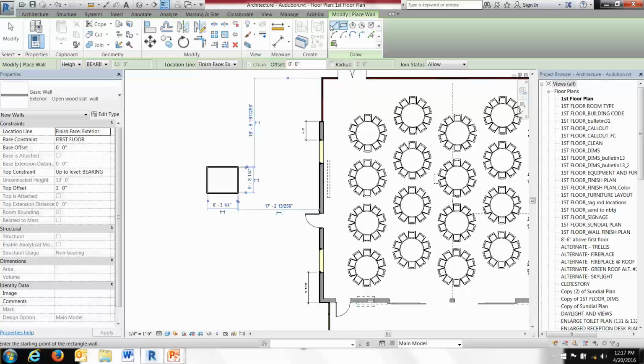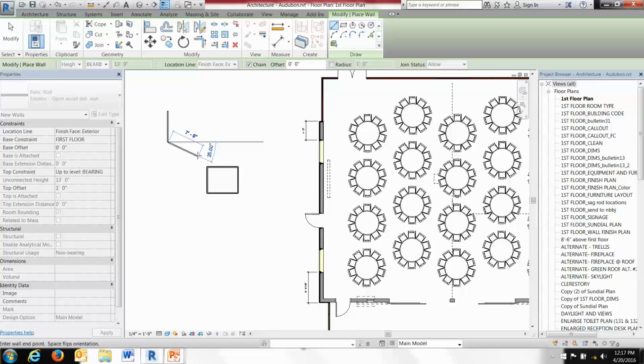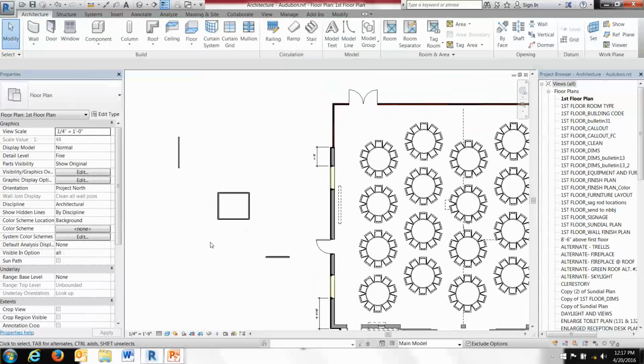And then I'll draw another one, say over here somewhere. And another one over here somewhere. There we go. Oops, back to just one wall. Basically, I'm just kind of making a yard sale of walls out here a little bit.